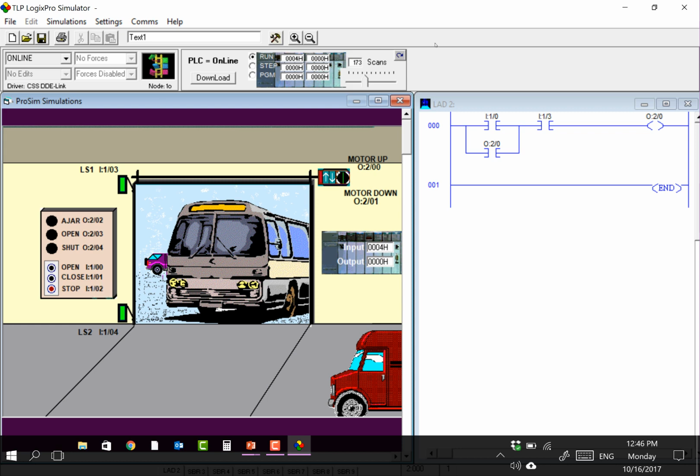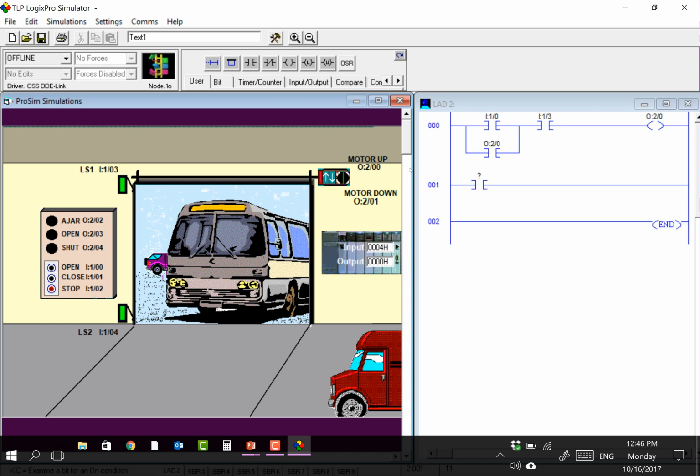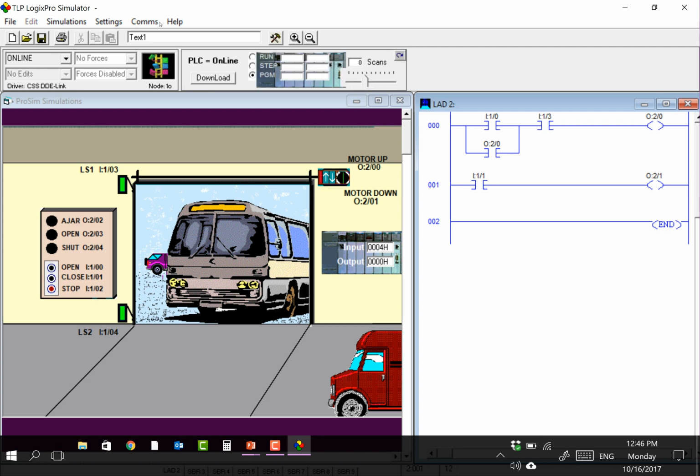So let's go ahead and put in our button for down right there. And this is I1/01, and this is O:2/01. All right, now I can at least bring it down and show that the up works right there. So again, we go through here.